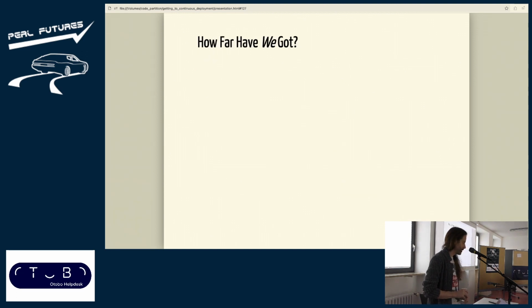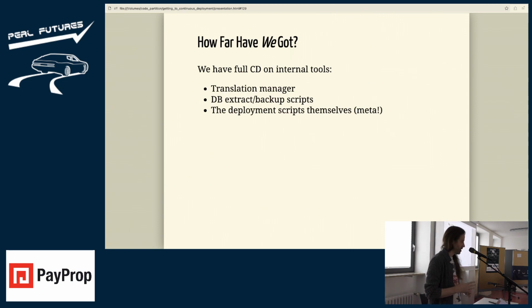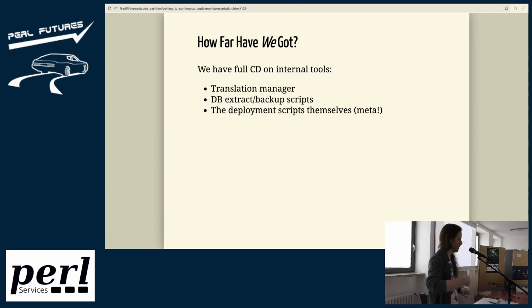So how far have we got at PayProp? We have full continuous deployment on our internal tools. We have a translation manager, which handles translations on the platform, our DB extract and backup scripts, and then the deployment scripts themselves, which is a bit meta. The deployment scripts are continuously deployed, which encourages the development of the deployment scripts.